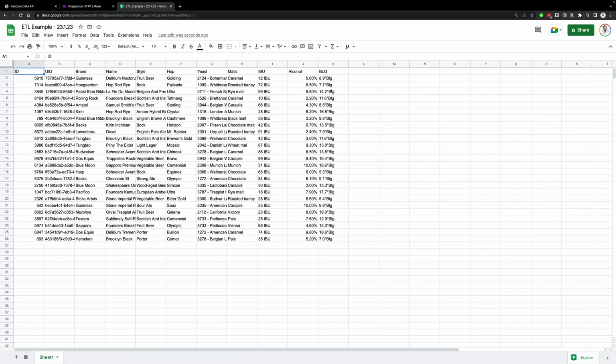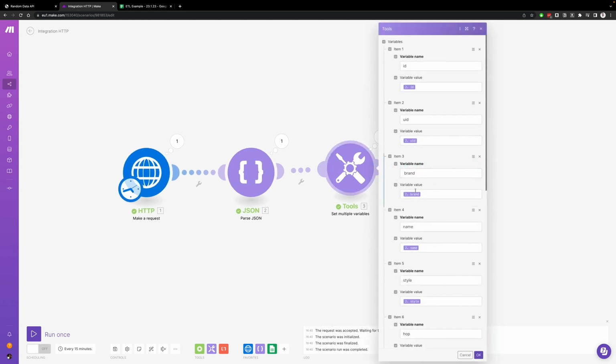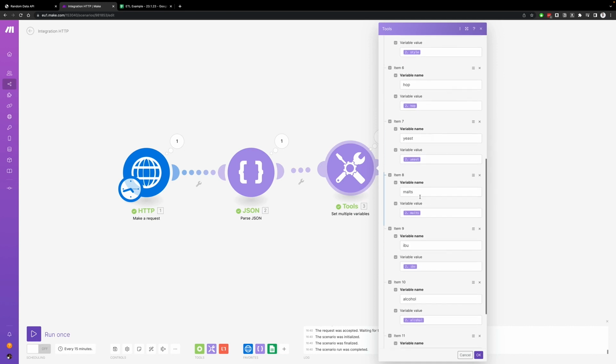Eventually, I would like to perform some calculations on these three fields. To perform calculations, these three fields need to be numeric. It should store only numbers, no text, and no special characters. So what we can do in order to get only numbers and not other characters, we can go back to the set multiple variables module, and this is where we're going to perform a little bit of transformation to the data.